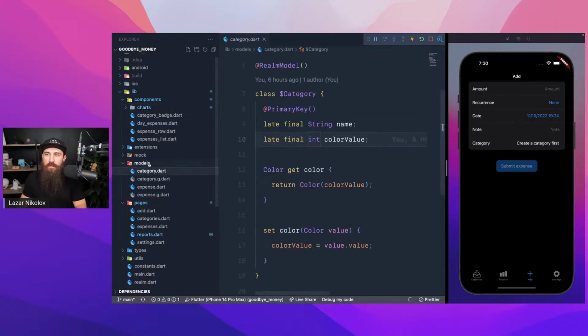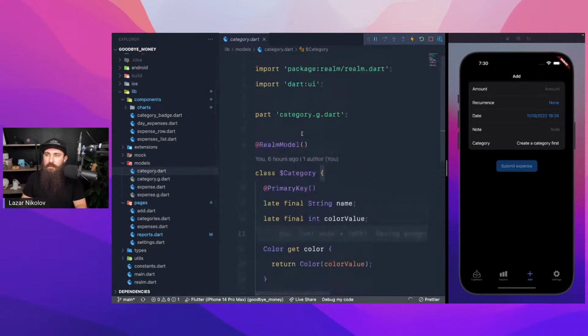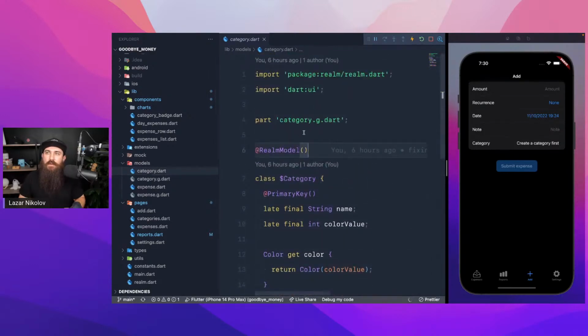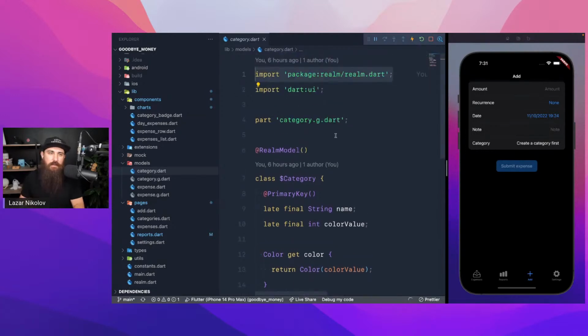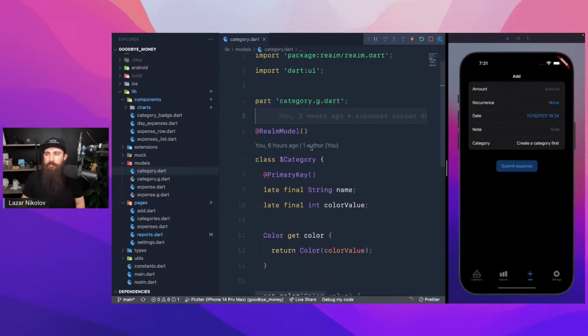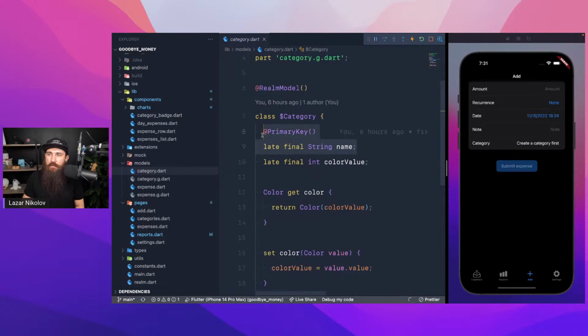We have the models. If you followed along on the last stream, Luke and I installed RealmDB and started building out the models. When you want a certain model in your database, you can annotate it with @RealmModel, which comes from realm.dart right here. This turns out to be a code generator that generates a .g.dart file, so you need to add the part directive right here. That's something I learned last stream. Thank you, Luke.